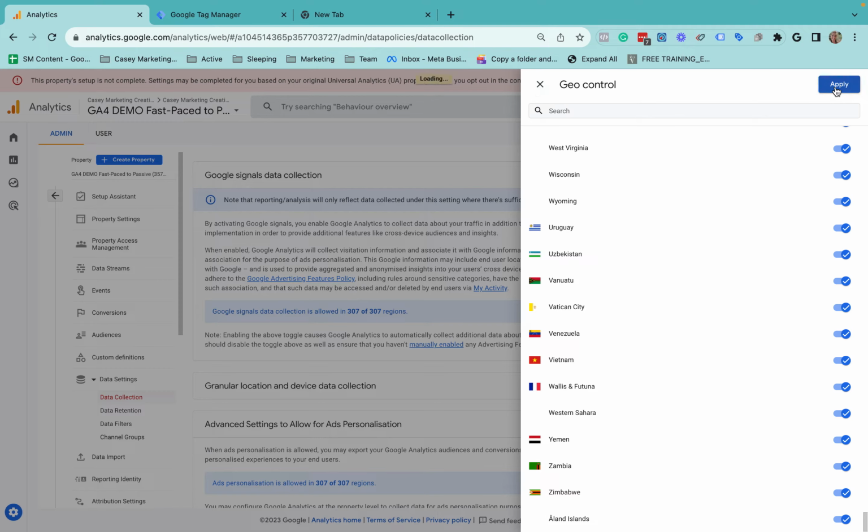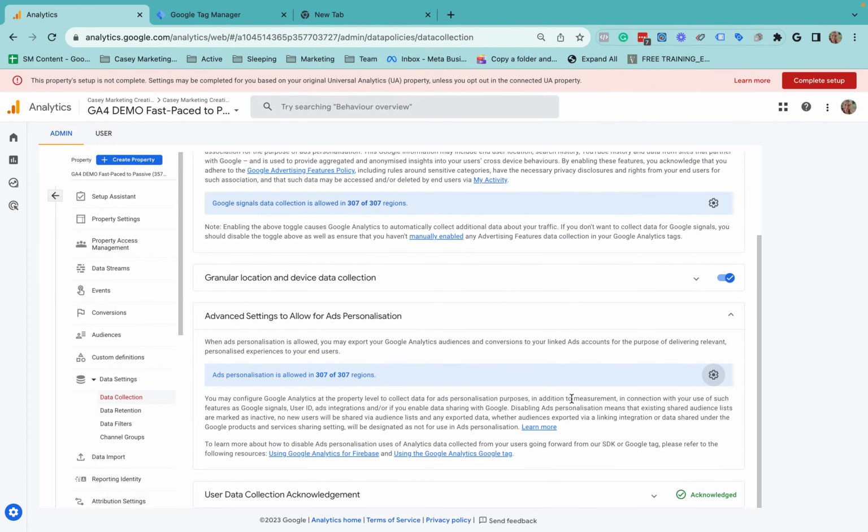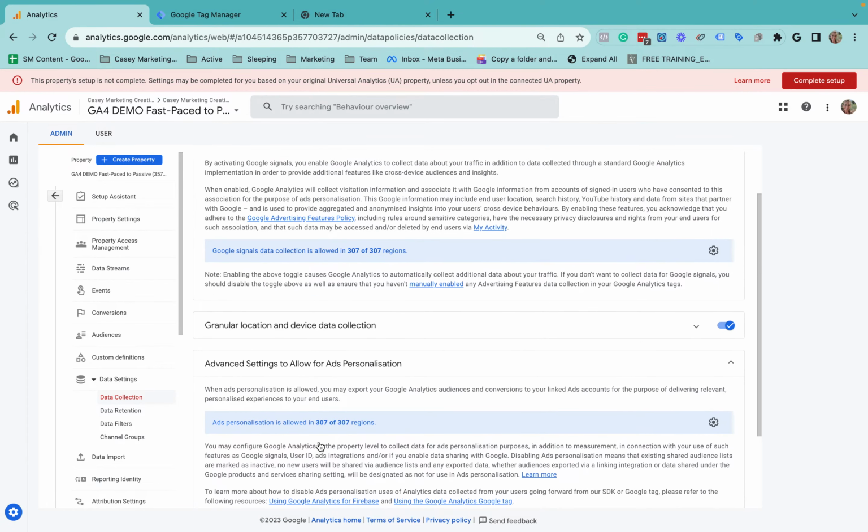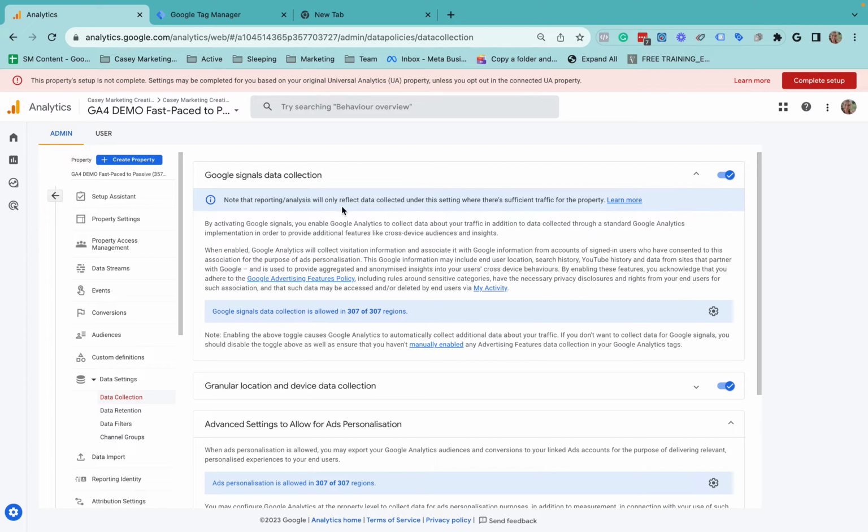I'm just going to click apply, and just make sure the user data collection has been acknowledged. It's hard for me to show you because I obviously did these when I set this one up and did the last demo, but just make sure you've ticked these on, and every time it comes up and says do you agree, you say yeah.